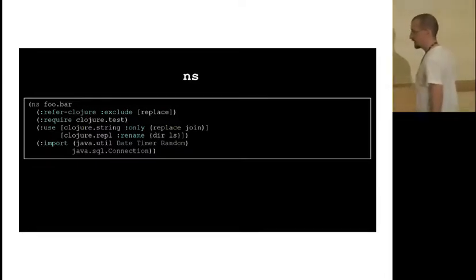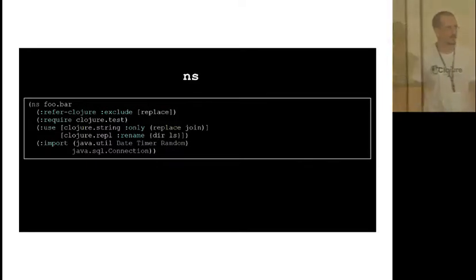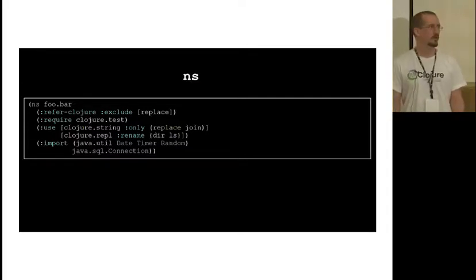time here. And I do want to cover one or two more things. But obviously this is a huge pain point for people. So are there any more questions on NS? One more. Why does Java interop require a different form than use, require, and refer?